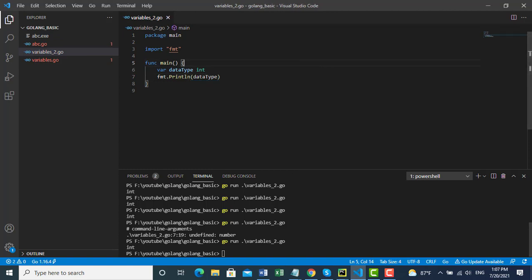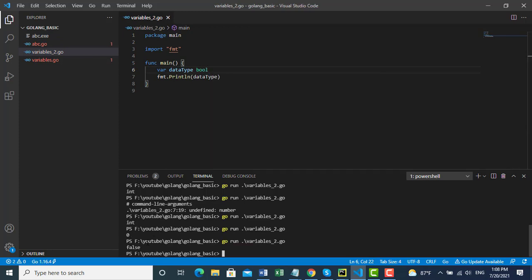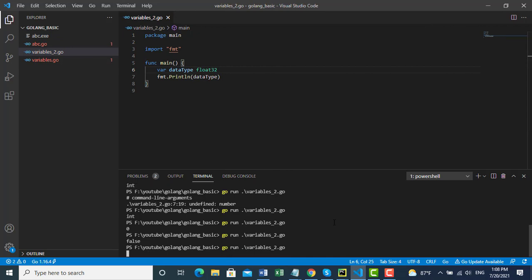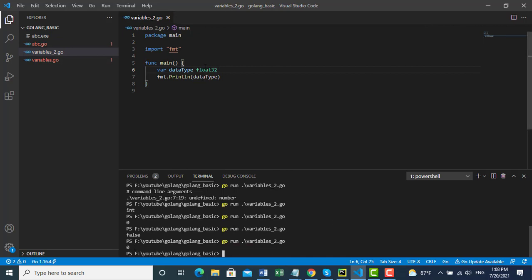Then I save this and run. For int, this is 0. For boolean, it is false. For float32, it is 0. And also for string, it is empty.